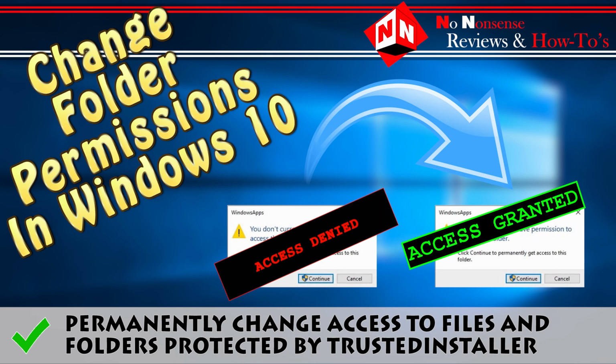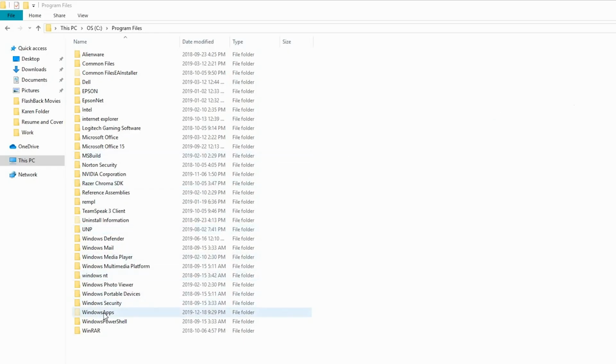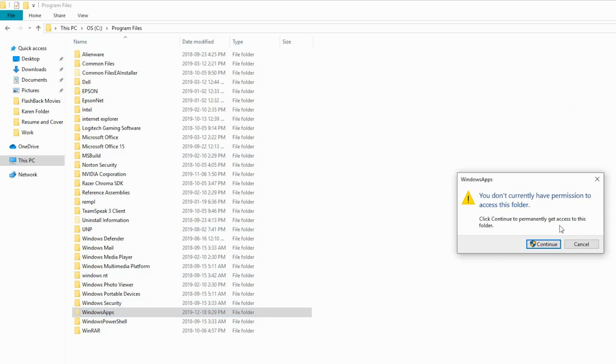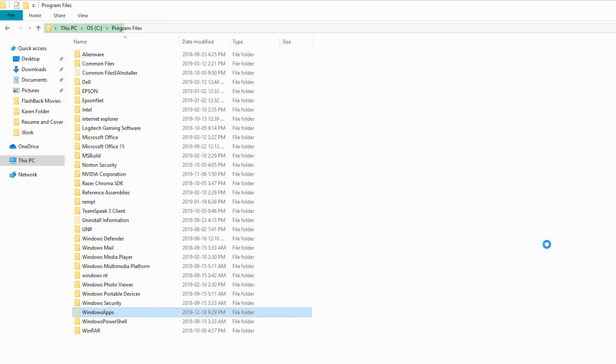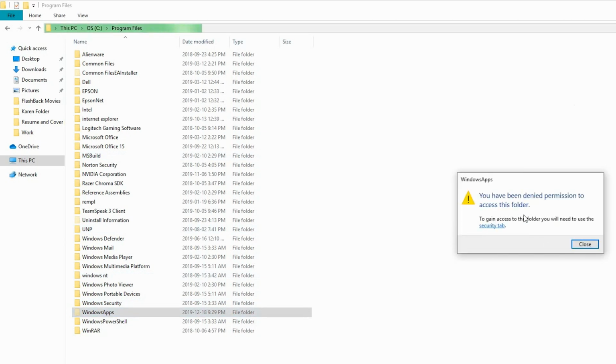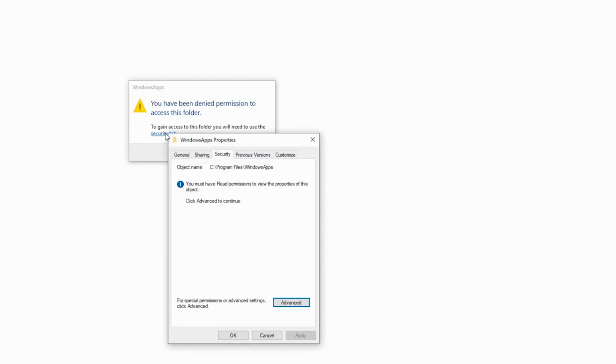So let's get started. As you can see here, when I try and get into my Windows Apps folder, it tells me that I don't have permission. So I'm going to click Continue, then I'm going to click Security tab. Once I'm in here, another window will pop up, and I'm going to click on Advanced.